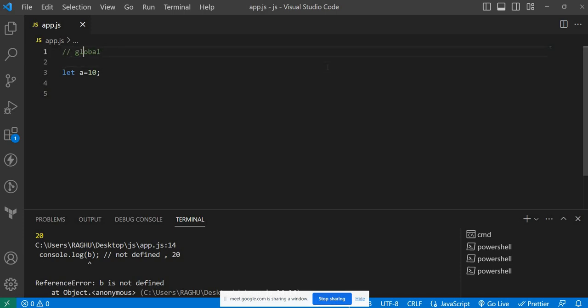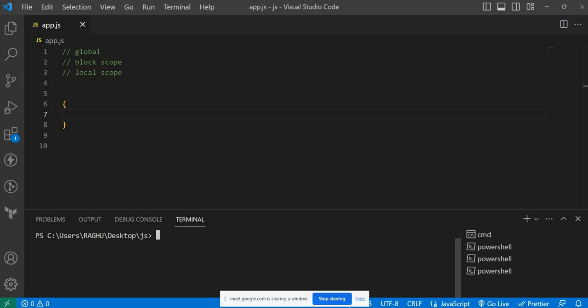Okay, there is a global scope, block scope, and local scope. Observe carefully. First, I will explain about let. First of all, I will explain what is block scope. Block scope means if you just use this block, that is the block scope. If you just use curly braces, that is a block.